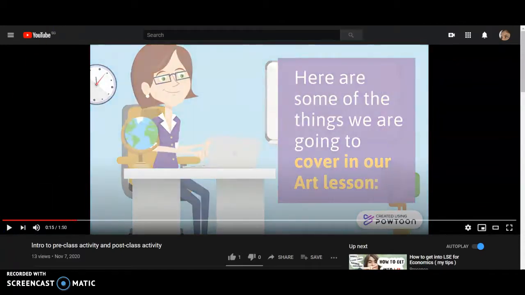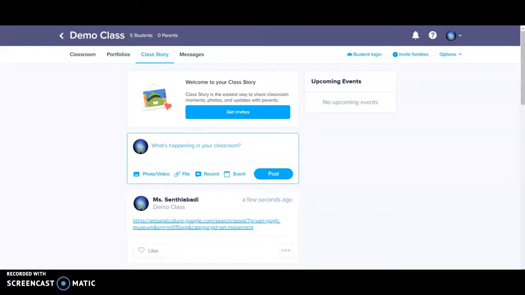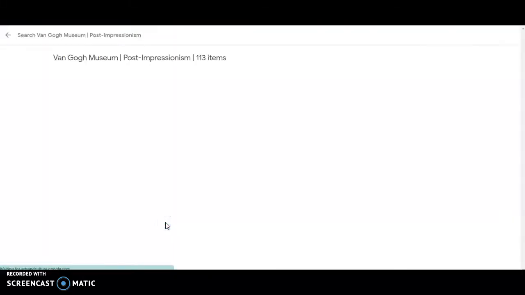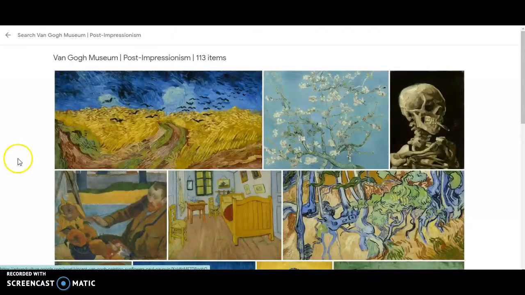Okay, so you're supposed to click the link that I have posted in Class Dojo. Okay, then it leads into Google Arts and Culture. So since we are going to learn about Post-Impressionism, we are going to take a good look at the famous artist called Van Gogh. He is a very famous Post-Impressionist artist among other artists.